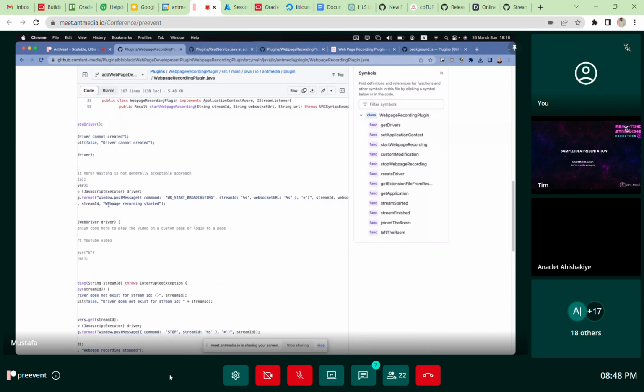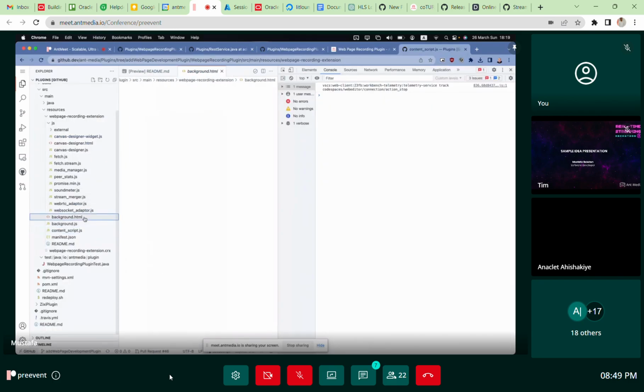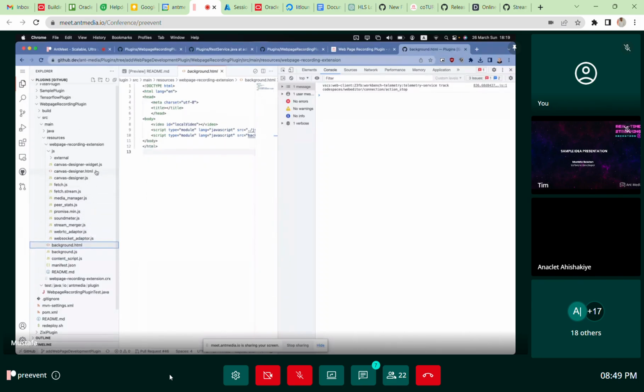As you see, we use window.postMessage to do this. Our command is start broadcasting, and we send the stream ID and WebSocket URL. The WebSocket URL is the WebSocket URL of your Ant Media Server instance. After we do that, let me show it to you.